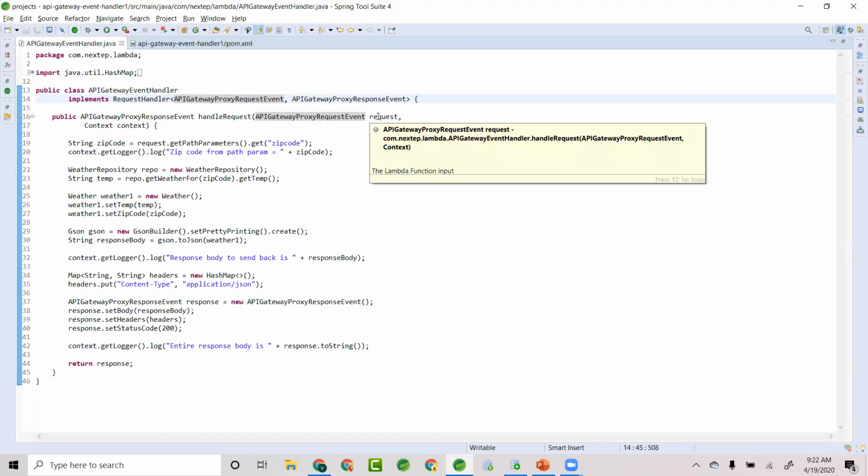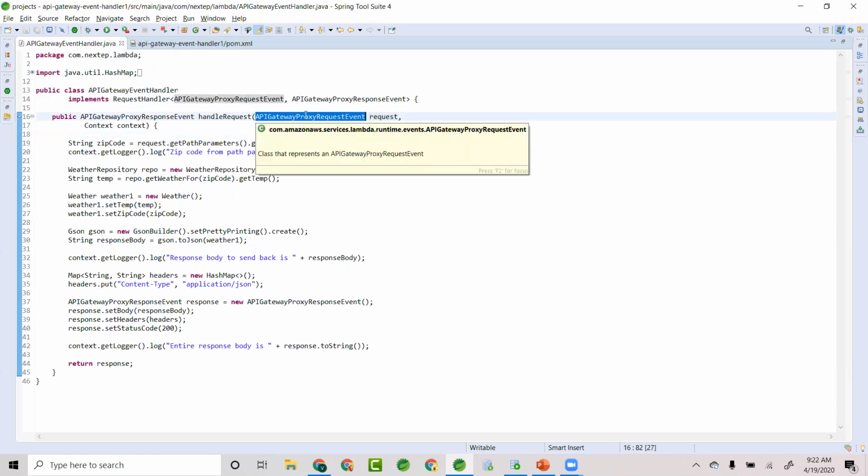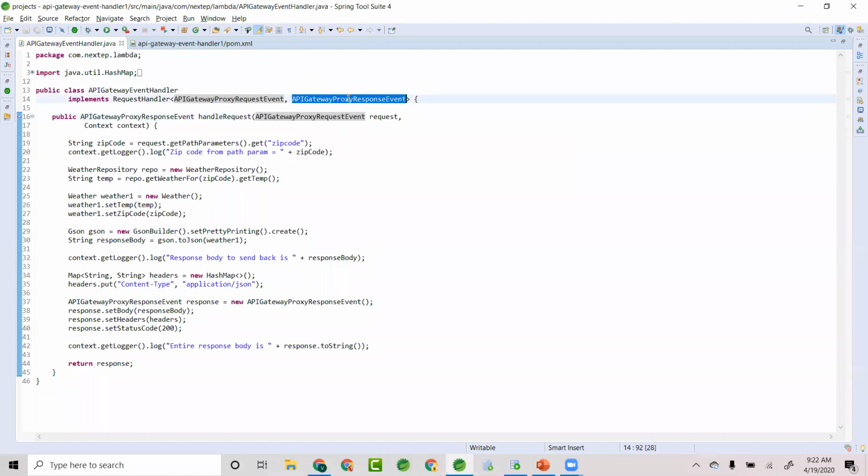So this is your complete request payload when API Gateway invokes your Lambda, whatever the browser sends. Let's say you're making an HTTP put call, and you send this big payload, the entire payload along with headers, everything will be put into this object, API Gateway proxy request event. Okay. And what you need to give back if you want to send something back to API Gateway is this object, API Gateway proxy response event.